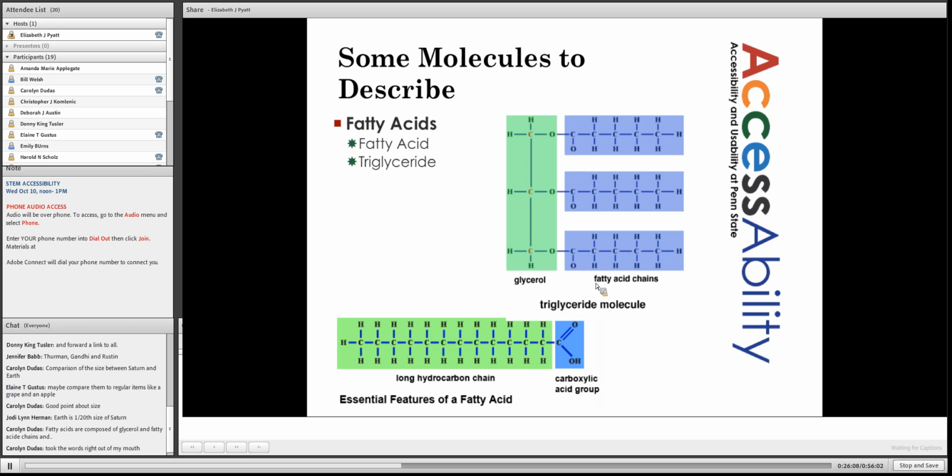Another stump. I literally would just say a long hydrocarbon chain molecule connected at the carbon link to a carboxylic acid group. So, I mean, a lot of times if the diagram's a good diagram, you can just go ahead and read the diagram to them in the order of the picture. That's the only way I would. Would that be a good description? That would probably be what I would try.